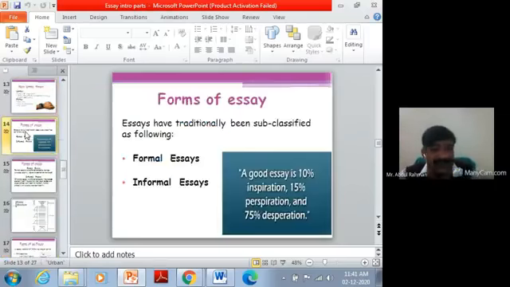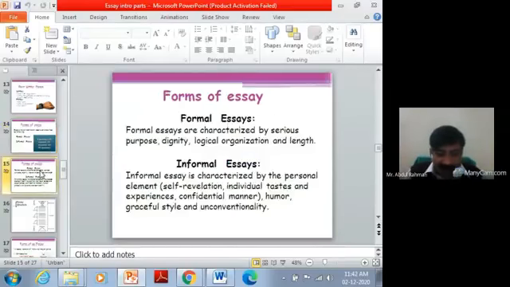The next is forms of essay writing. Well, ladies and gentlemen, my very dear students, there are two forms of essay writing: a formal form of essay writing and an informal form of essay writing. As far as the formal form of essay writing is concerned, it is marked with objectivity. It is serious in its purpose. It has got dignity. It has got a logical organization and length of the essay, right?